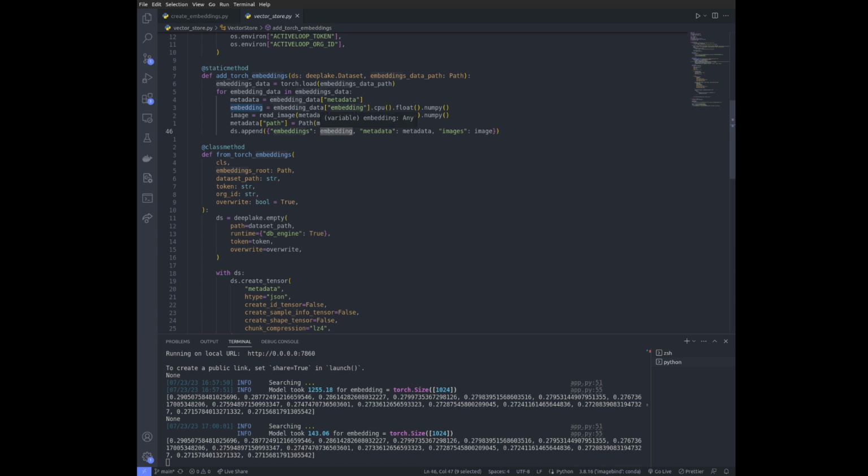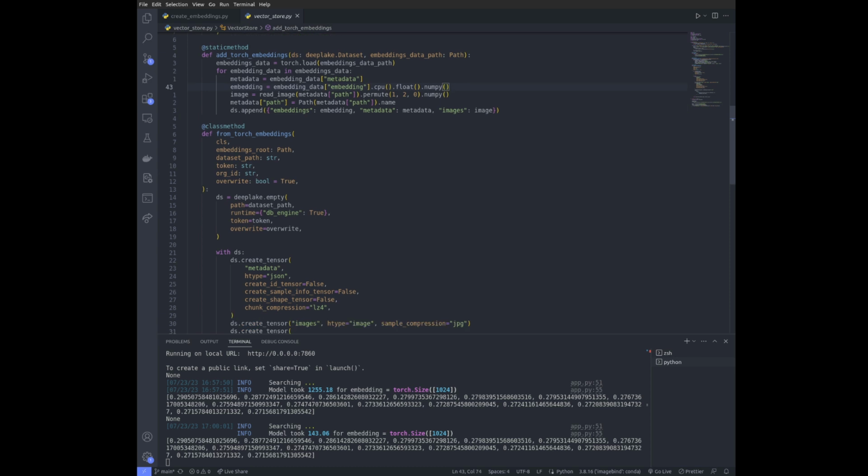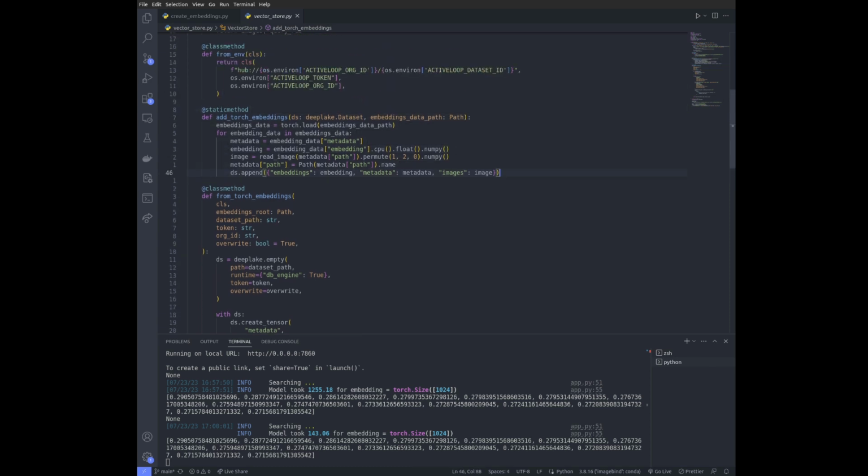So it needs to be a NumPy array. Here you can see .cpu(), .float(), and .numpy(). Yeah, and basically as soon as you do this, you end up with this dataset view, right? And if I click on an image, I can actually see the data. So this is my metadata, and here I'm just storing the path.